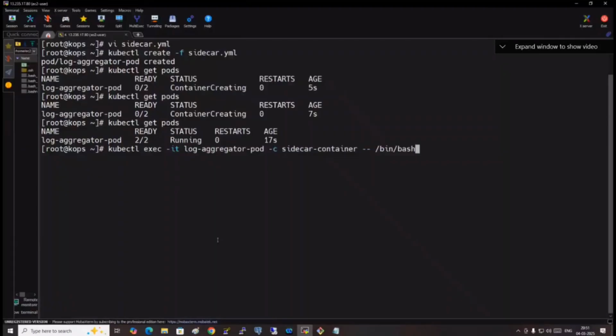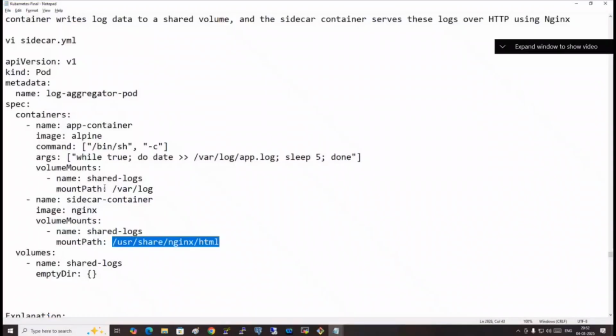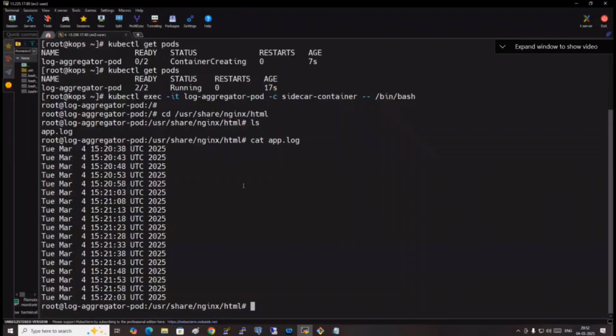Let's go. cd /usr/share/nginx/html. If I do ls, I should get what here? app.log, right? And there we go. And if you do cat app.log, it is printing the date. That's what we wrote here: while true, do date. So it is printing the date every 5 seconds. Understood, sidecar? Okay. So this will be really helpful.